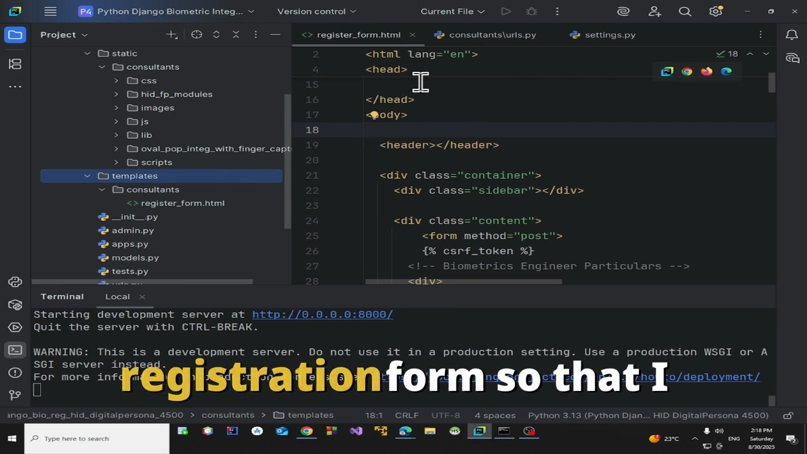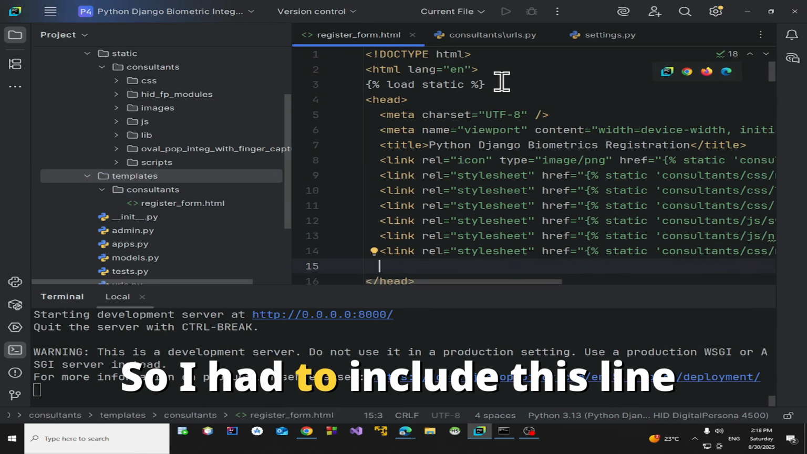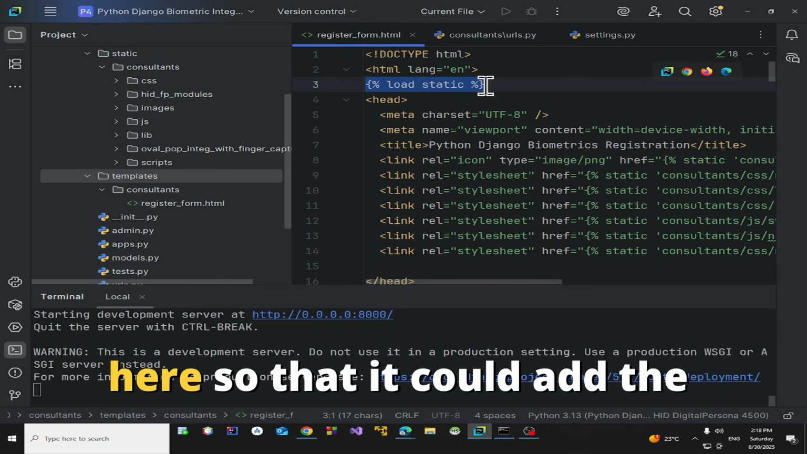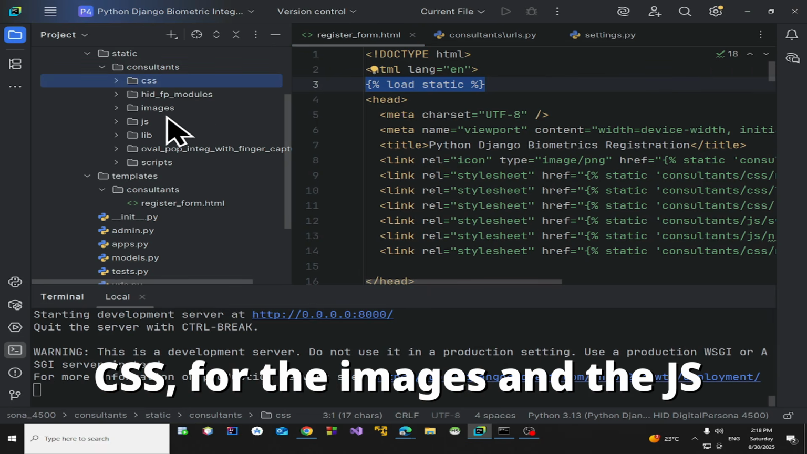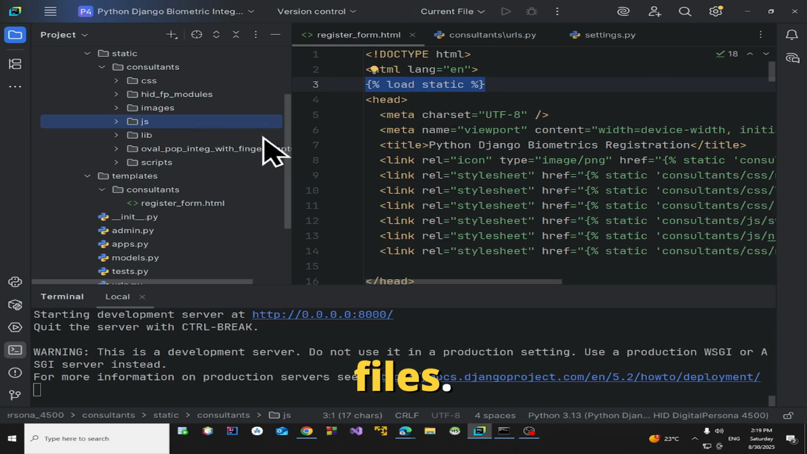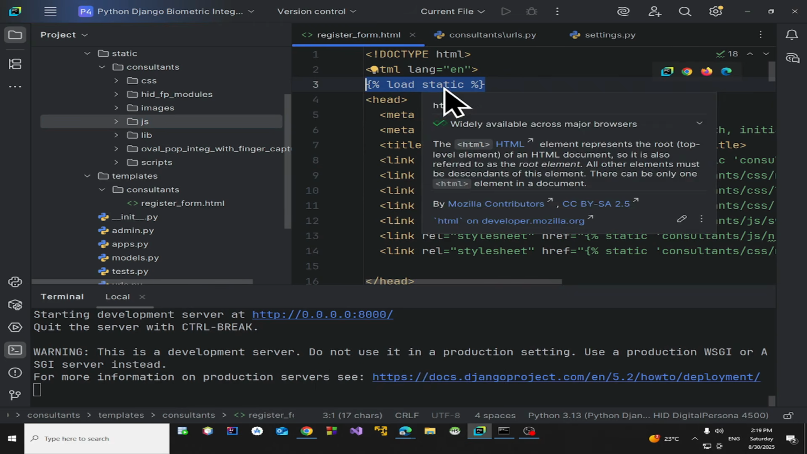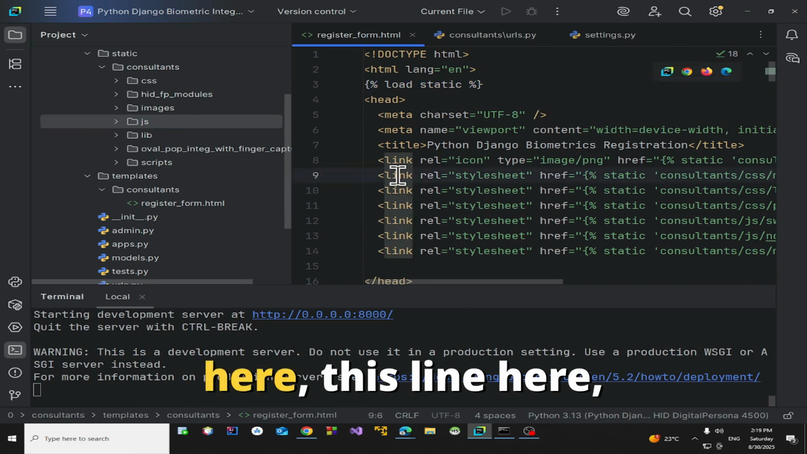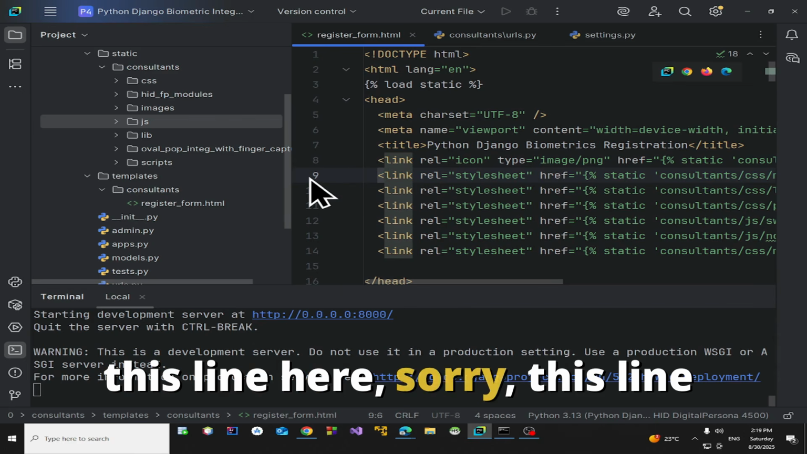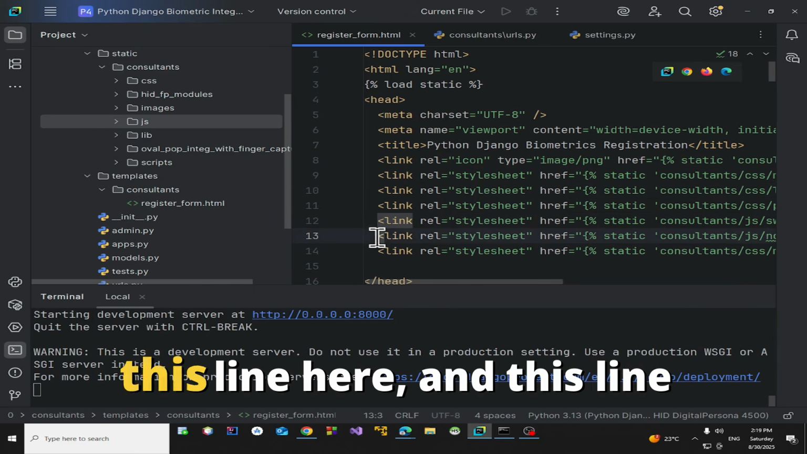So let me take you to the registration form so that I show you something here. I had to include this line here so that it could add the static files, for the CSS, for the images and the JS files. So I had to include this line here to accommodate the static files. And then for the static files, for example in the CSS, we have this line here, and this line here, and so on.